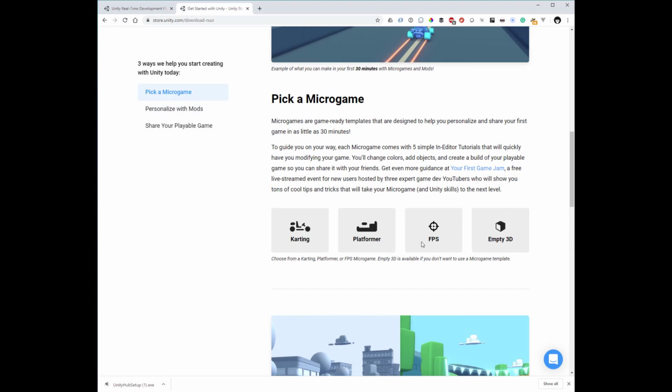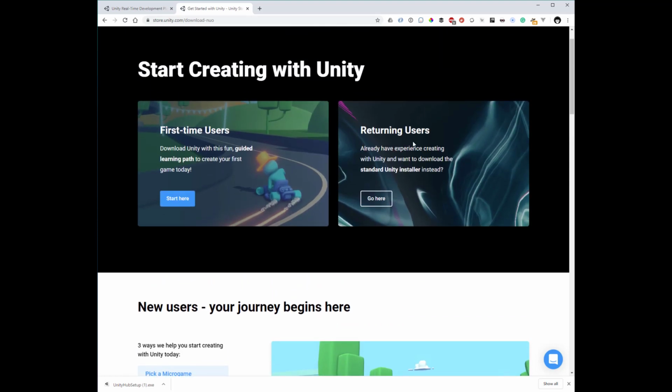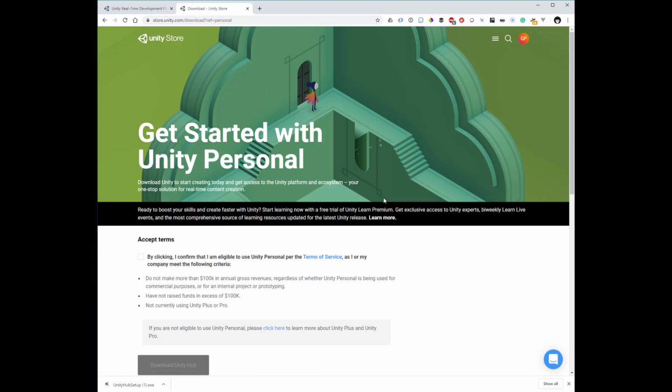What we're going to do is go up here to returning users, and we're going to click Go Here. Then it's going to take us to getting started with Unity Personal. As I mentioned, if you have a different license, educational license or whatever, we'll get a chance to add that later. But this will give us the executable to download so that we can go ahead and get started. We have to accept the terms so that we download. One of the terms for individual developers is that you're not making more than $100,000, you haven't raised a ton of money, and so on, and that fits our use case perfectly.